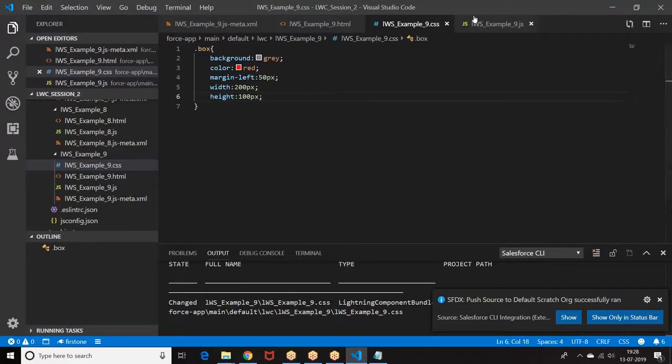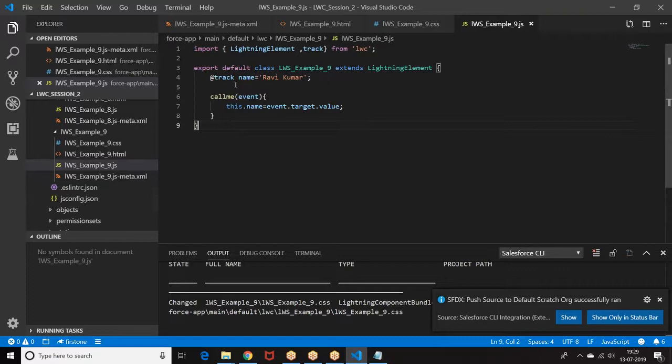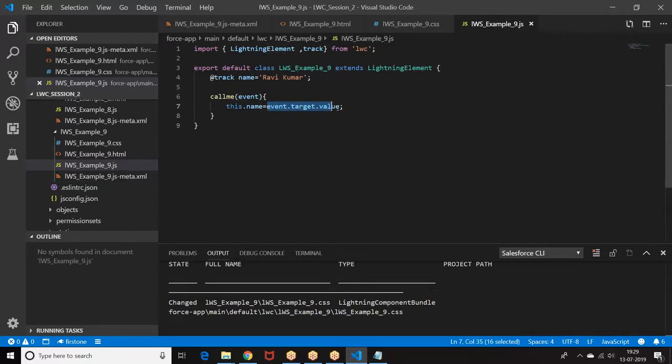Now, these are called trackable properties, because I gave at the rate of track. So any change that is happening, the value you entered was assigned to the name, and we are able to update that value to this dot name. Any value that you enter in the input text box is assigned to name, and we are able to see the changes because the variable is a trackable variable.